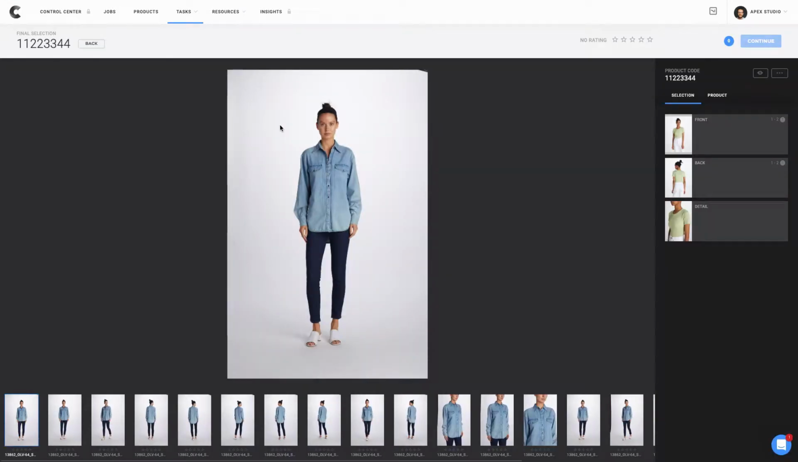What we can see now is the dedicated final selection screen. And on the bottom here, we have a film strip of all available variants that have been uploaded and pre-selected by the photographer. Then we have a preview here in the center, and on the right hand panel we can see the style guide that we need to fill: front view, back view, and the detail view.